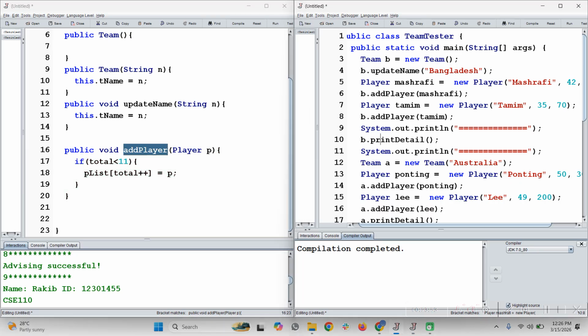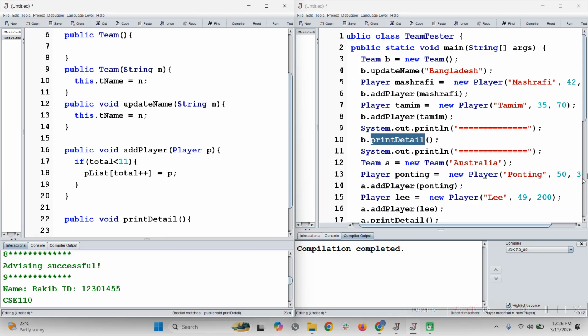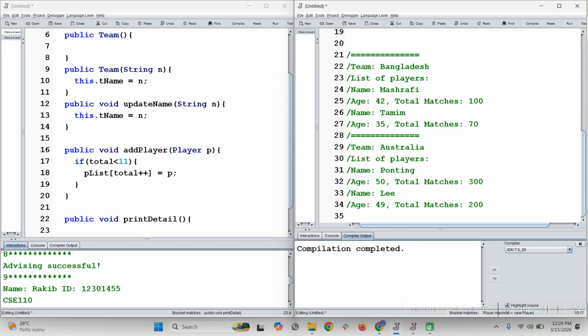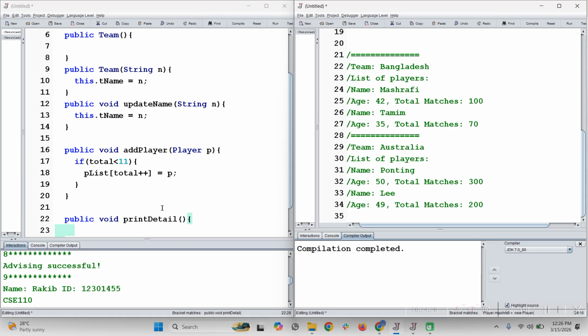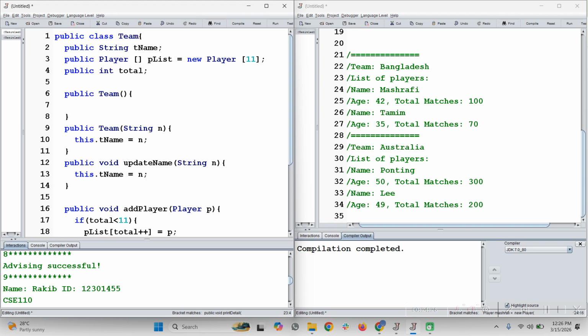Okay, so let's implement the print detail method. In this method, you will see how we can access the private variables outside the class. So let's define the print detail method. Public void print detail. Okay. So if we see the output from the print detail method, these are the informations which are printed. At first I need to print the name of the team, and I have stored the name inside the t name variable.